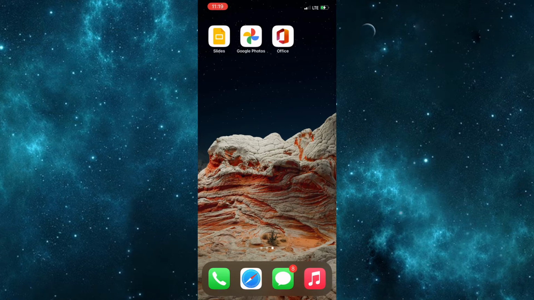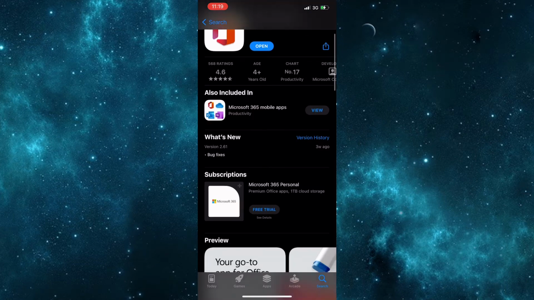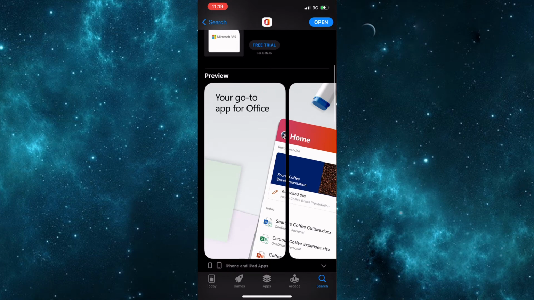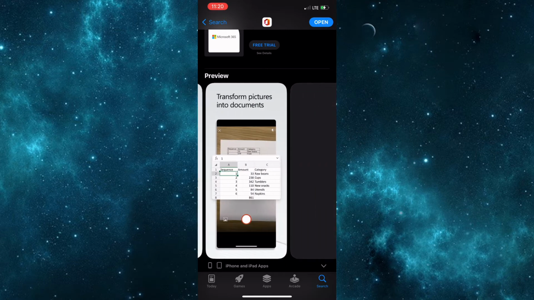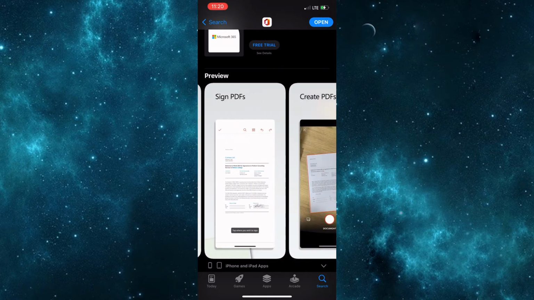So first things first, you want to ensure that you have Microsoft Office, and you can find this on the App Store. This is a very versatile and useful app to have. It has Excel, Word and PowerPoint in one app. You can use it to capture pictures and turn them into documents. You can sign PDFs, create your PDFs, but for today, I'll be focusing on the sign PDF feature. So let's launch Microsoft Office and get into it.